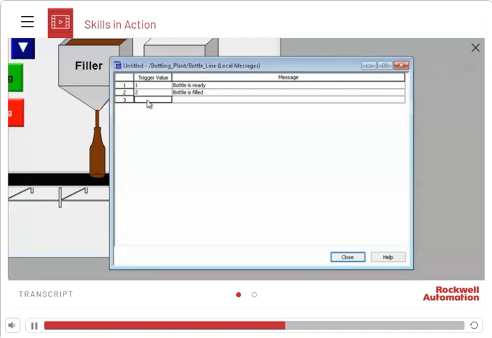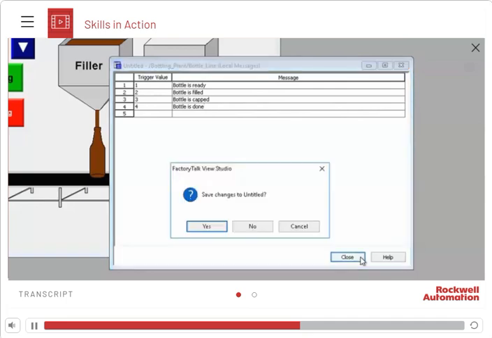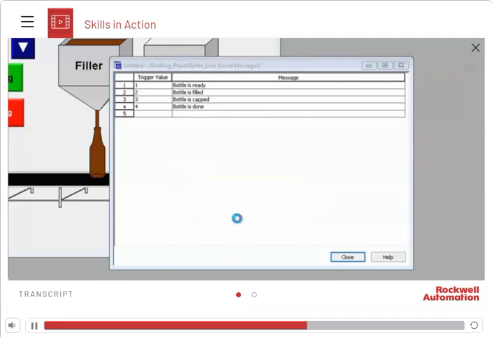In the Trigger Value 3 field, type 3, and in the Message field, type Bottle is capped. In the Trigger Value 4 field, type 4, and in the Message field, type Bottle is done. Click Close when finished. Click Yes to save and name the component bottle. Now that we created a local message file, let's create a local message display object.